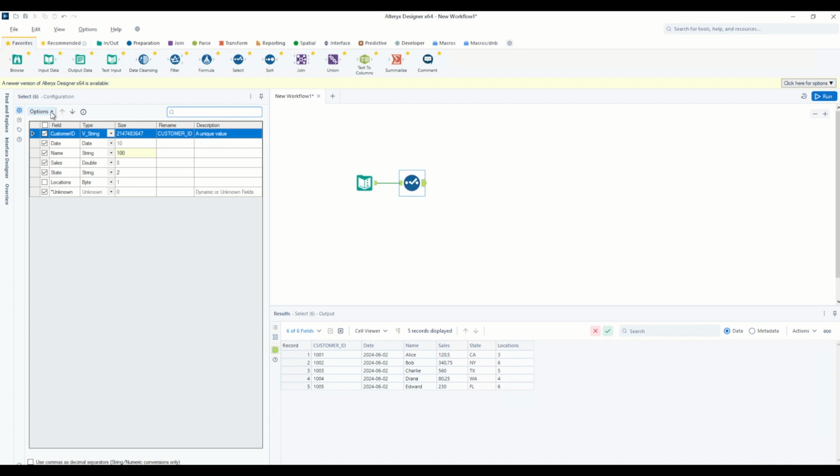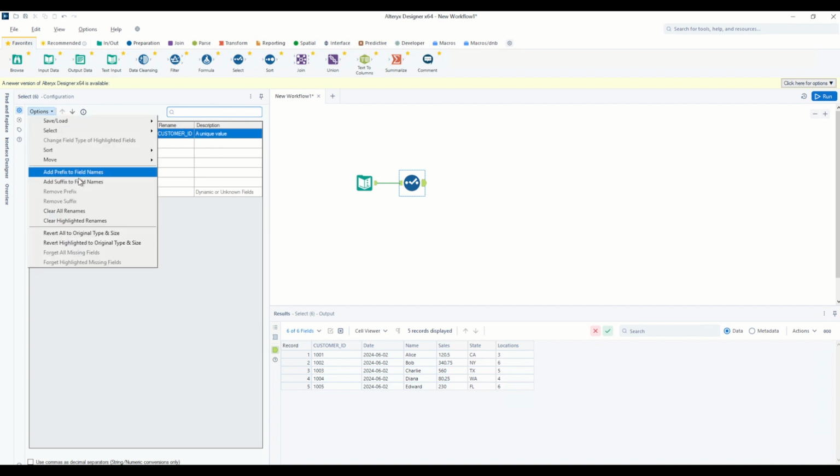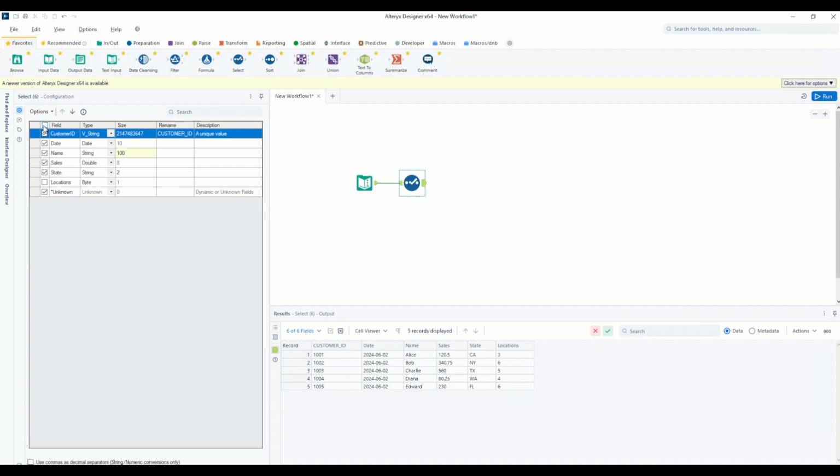And now for the options. The most used options for me, I like to use this select. I can either select all or deselect all. We can actually also do this here by checking this box by selecting all or deselecting all.